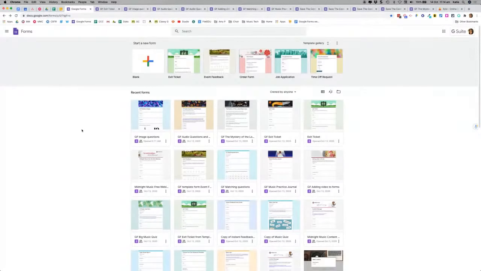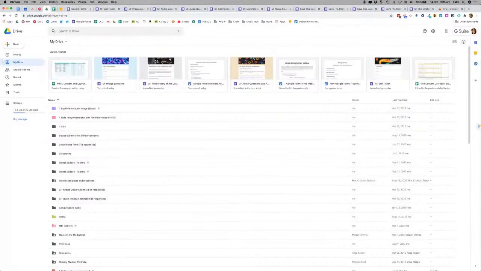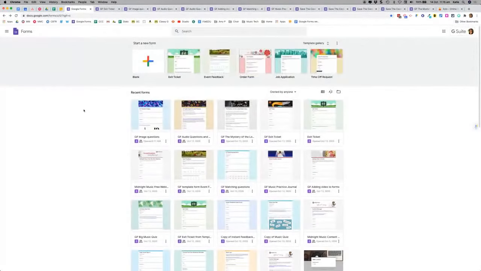Super useful for this session where I want to show a whole heap of different forms. But you don't have to start from this point. If you're in your Google Drive, you can go into Google Drive and click on the new button and find Google Forms. You may have to click on more to get there, but Google Forms and start it from there. There are also options to start your forms from within Google Classroom.